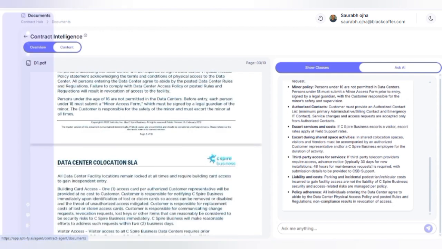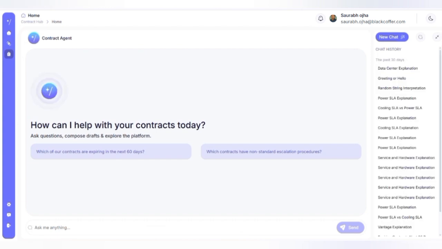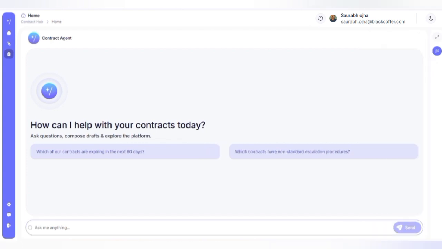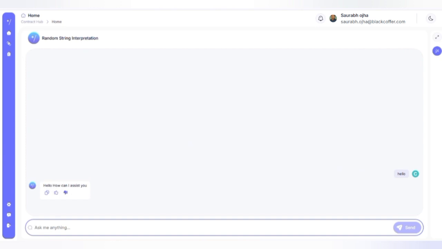Now let's move to our home agent. Here the home agent is similar to ask AI, but instead of information from only one file, it gives us information across all documents. For example, if we create a new chat here, previously we were questioning only one particular document, but here it gives information from all the knowledge base regarding those contract documents.